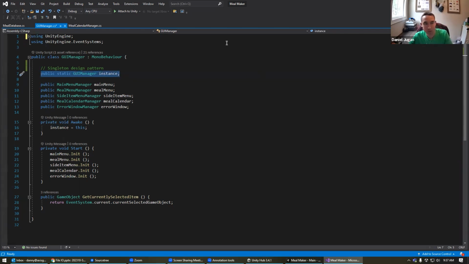So we have public, and you'll notice here I've got static. When you are using a singleton, it must be public. You need a public static reference to it. That's really important, and we'll talk about why in just a second.